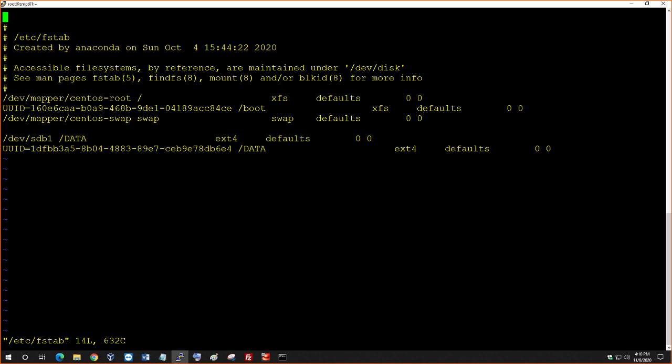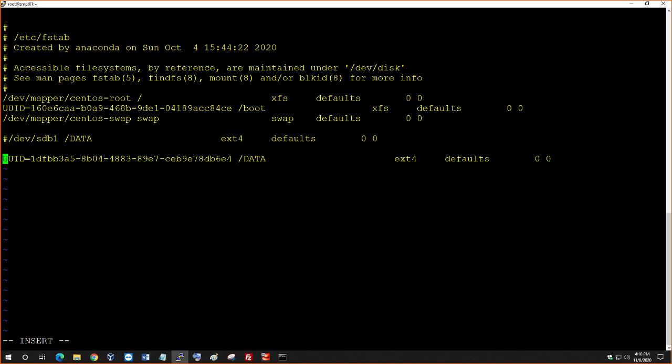See, there you go. Now what you could do is come down here and make this line unreadable. If you put a pound sign in front of a line, it becomes a comment, so it will be unreadable by the script.